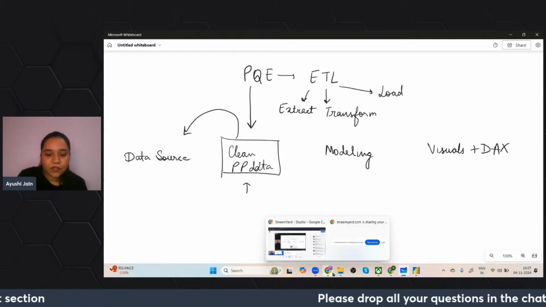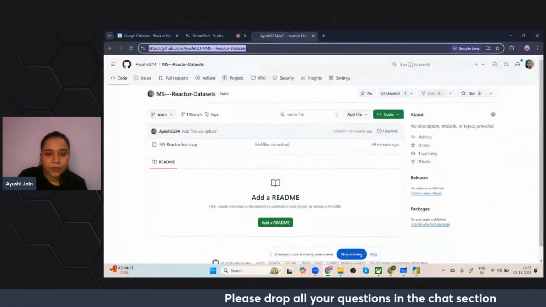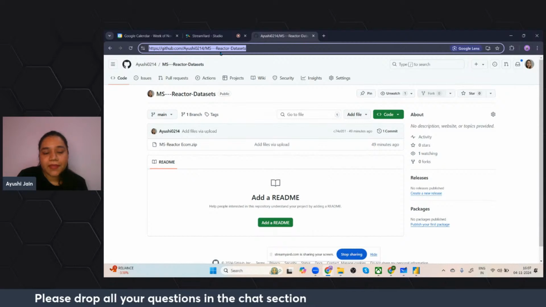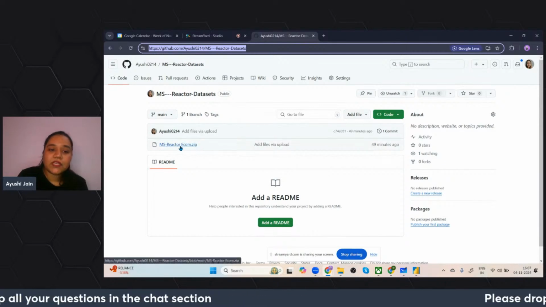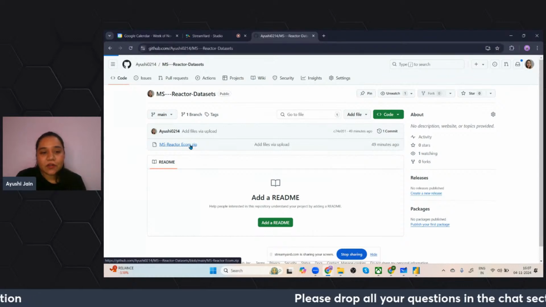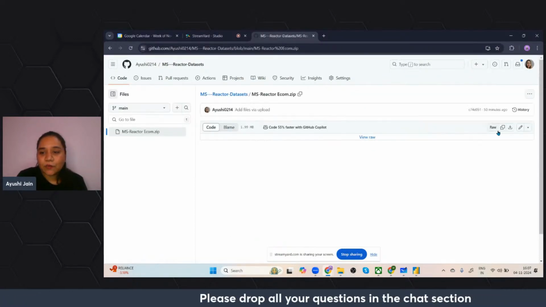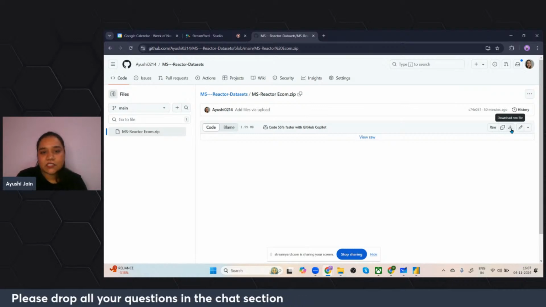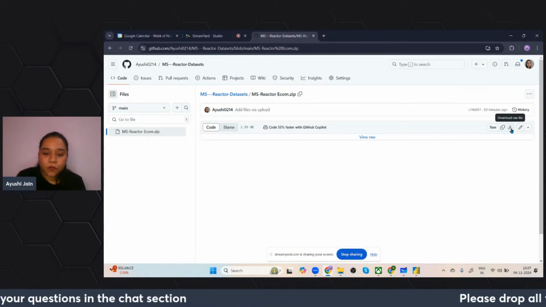And then today, I'm going to use this data set over here. This data set is uploaded on my GitHub repository. It's about an e-commerce data set. I have attached a zip file here. You can just click on this zip file and download this data set by clicking on download raw file. After downloading it, you'll have to extract the files from it.